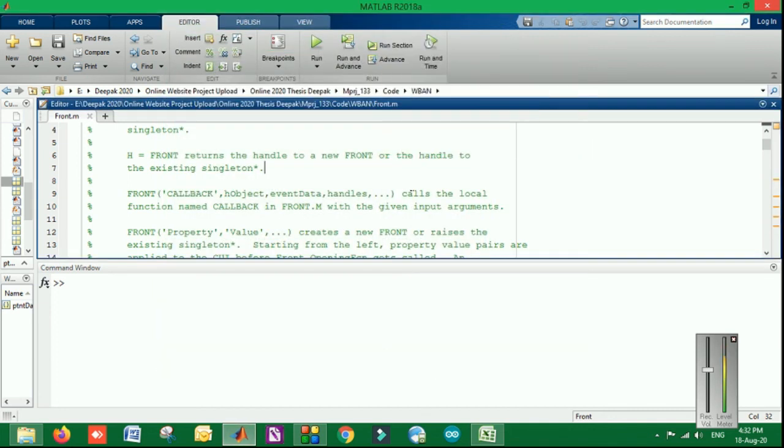This application is a real-time application also. A recent algorithm is designed for this.